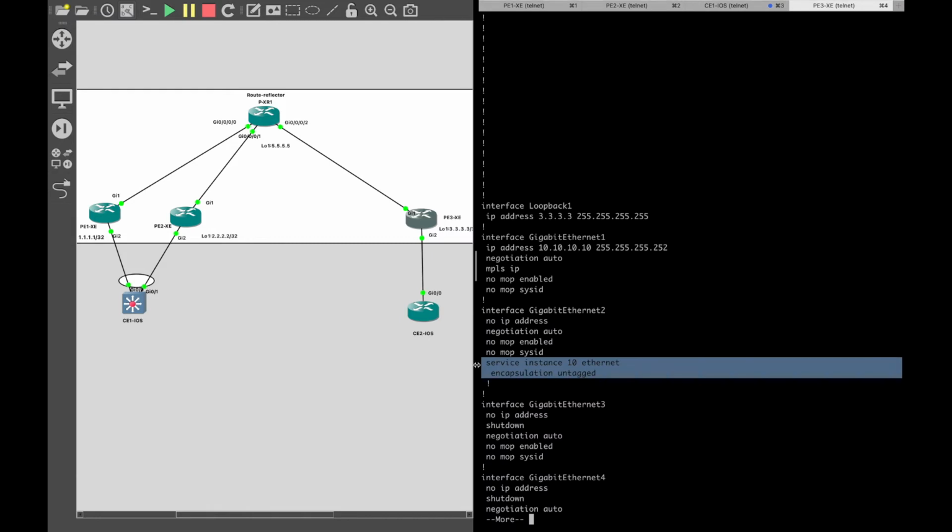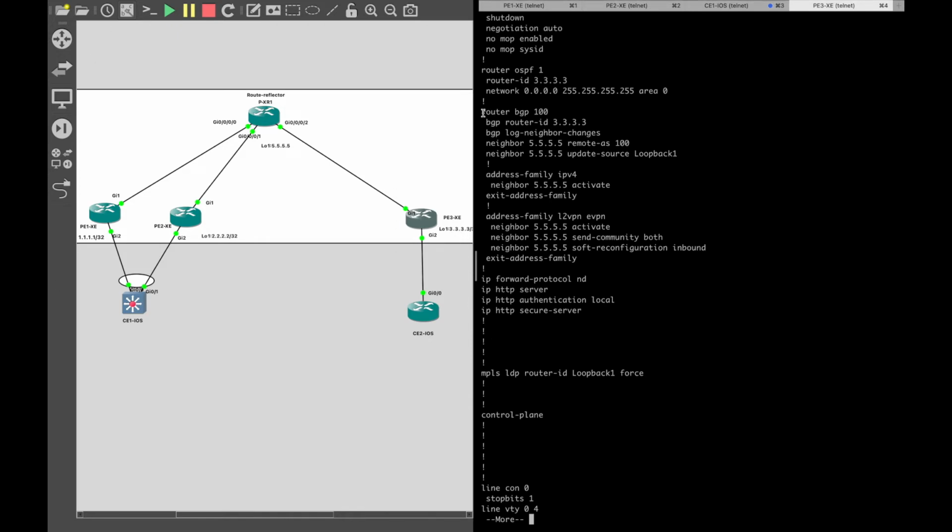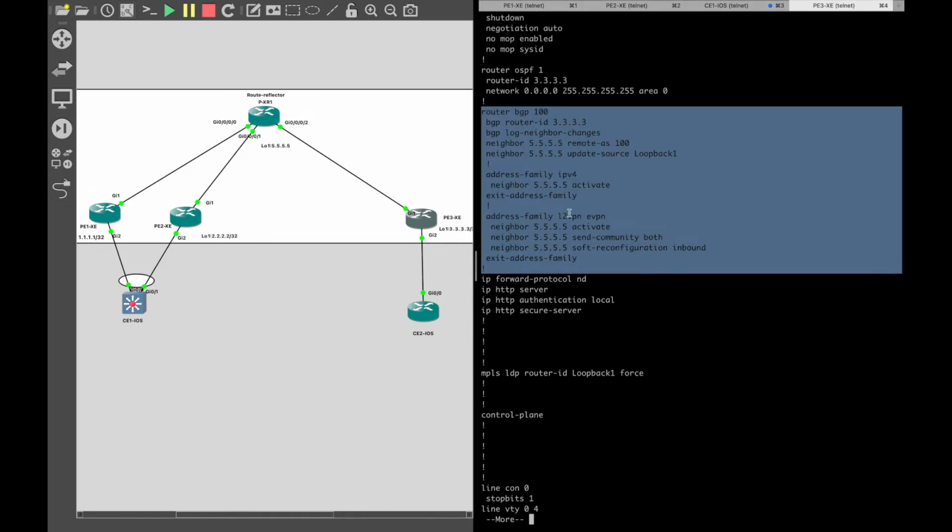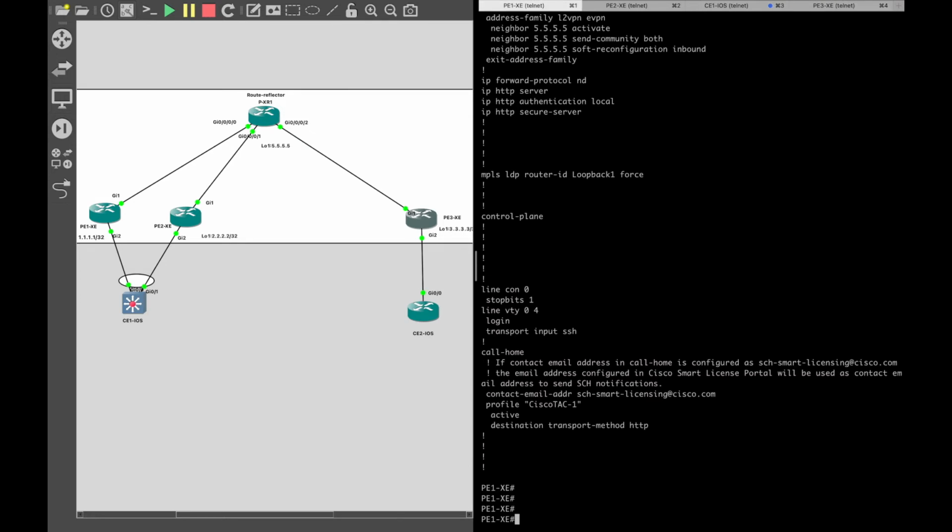So here we have service instance 10 Ethernet, and encapsulation is configured as untagged. I want to have the communication between CE1 IOS and CE2 IOS over this part of the network. In terms of BGP configuration, we just need the L2 EVPN address family, and exactly the same configuration that we have on P2 and PE1 router is configured here also. So good, this is all the configuration that I have.